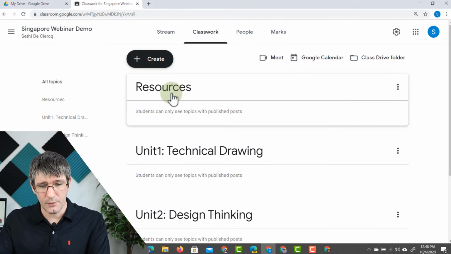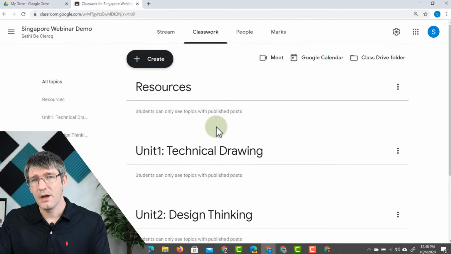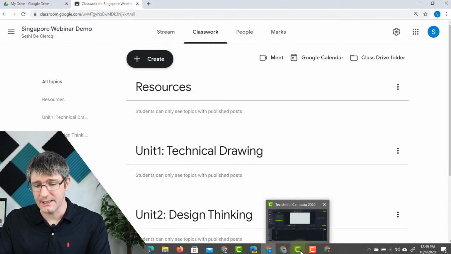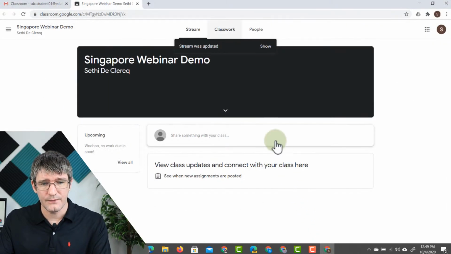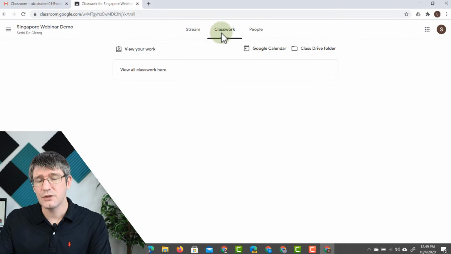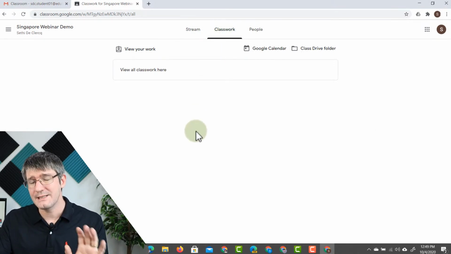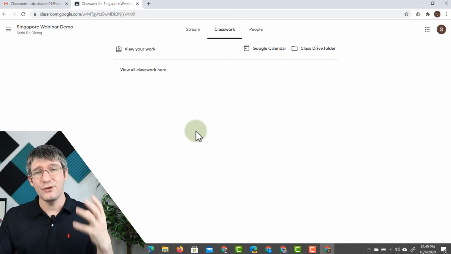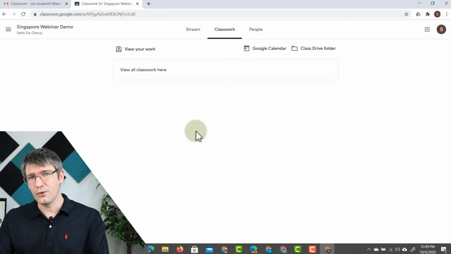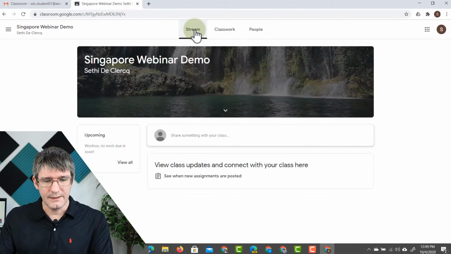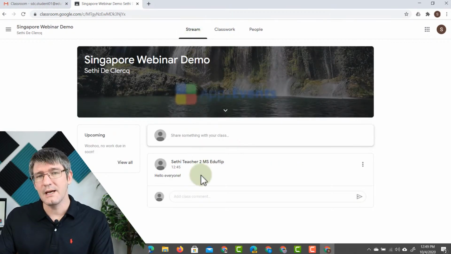Now you can see all these topics here because we've set it all up. However, there is no content inside these units yet, and that means that your students will not see anything yet. Here you can see in my student view and the Classwork page, there is nothing there. They don't see those units. So please do go ahead and set up all your topics so that you can get organized before you send them out to your students. In the stream, you will see that that message is there, and then my student can respond to that.